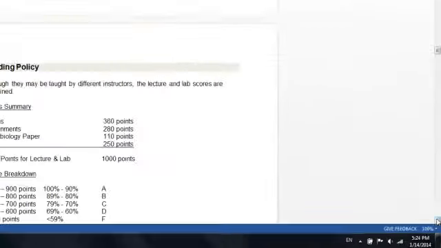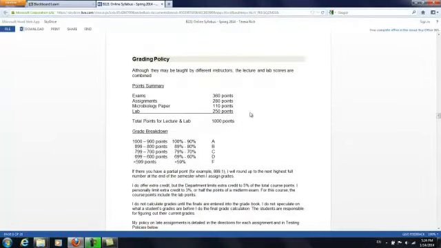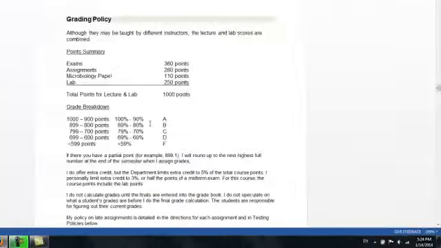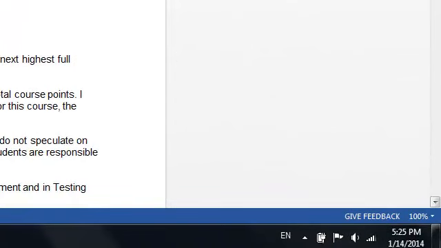Okay, grading policy. Let's take a look at the points breakdown. The lecture and lab are worth 1,000 points. The lab is worth 250 points. Exams, including the final, are 360 points. Assignments will total 280, and the paper will be 110 points. So you want to make sure that you keep up on the paper. Here's the points breakdown. Basically, it's 190 to 90% on all of that fun stuff.